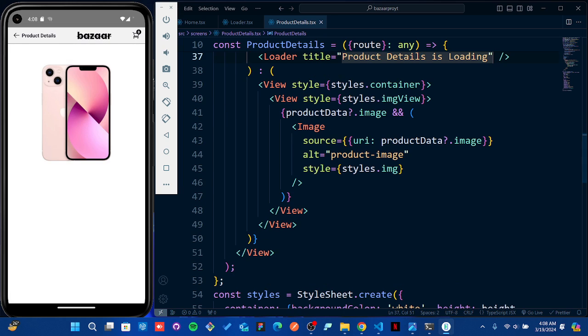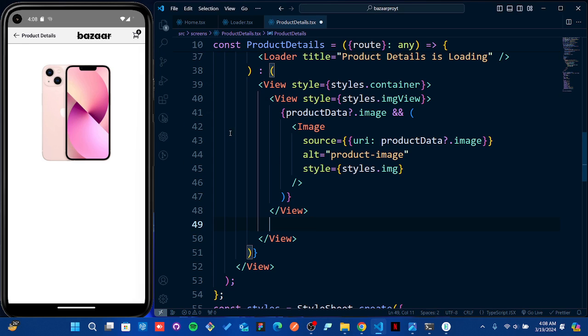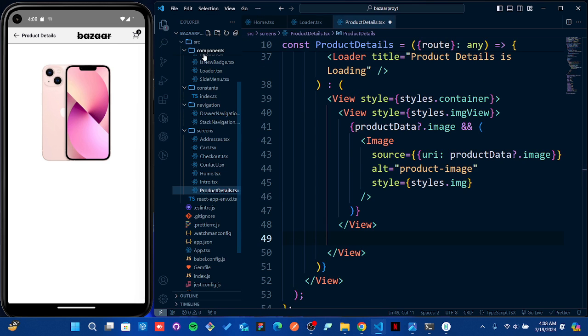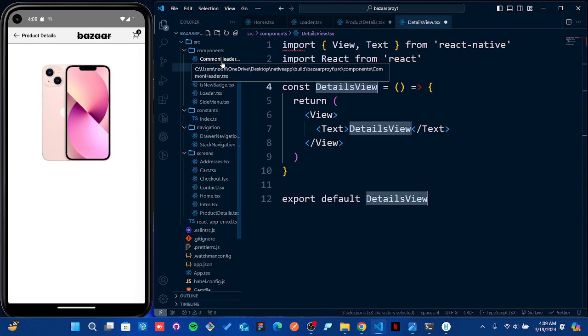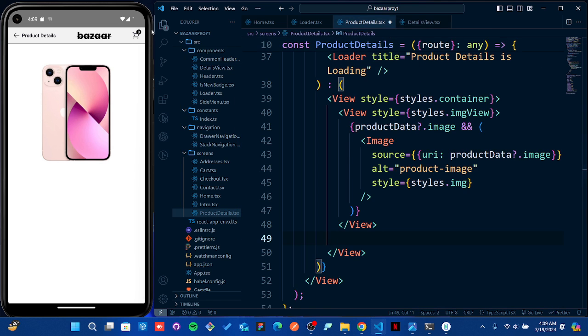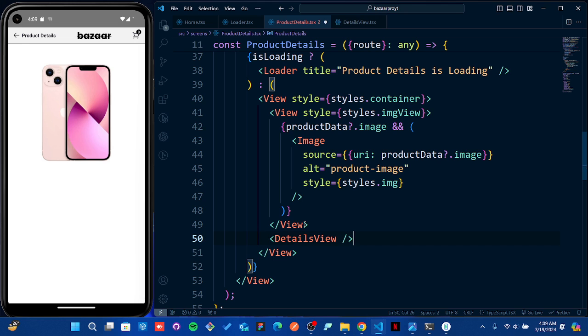Okay, now there will be several other properties. So now what we're gonna do, that's the view where we are showing the image. After that image view, we're gonna pass another component. I'm gonna create another component to implement that, which is going to be details view.tsx, rnfe. Here I'm gonna show all the details properties, so I'll be calling that details view, and in the details view I'm gonna pass product data equal to product data.